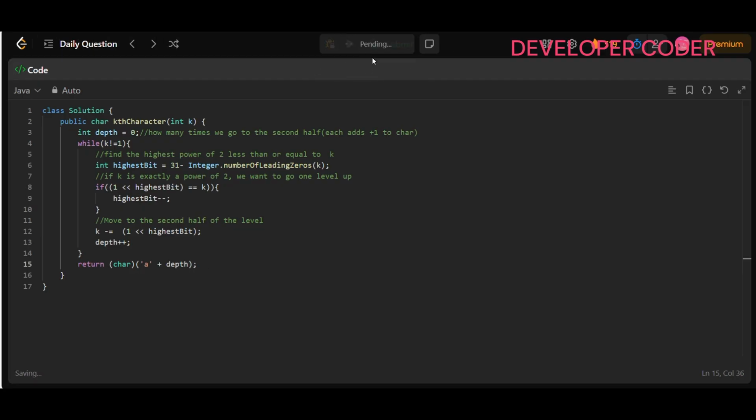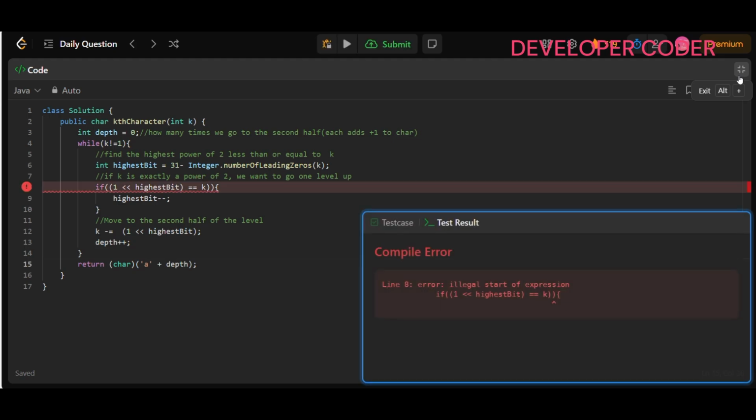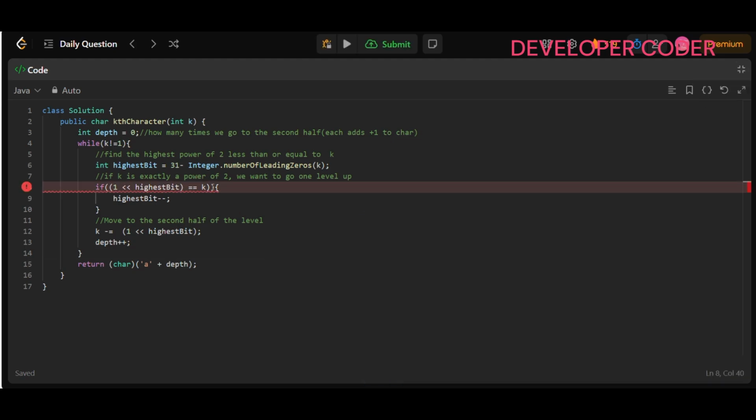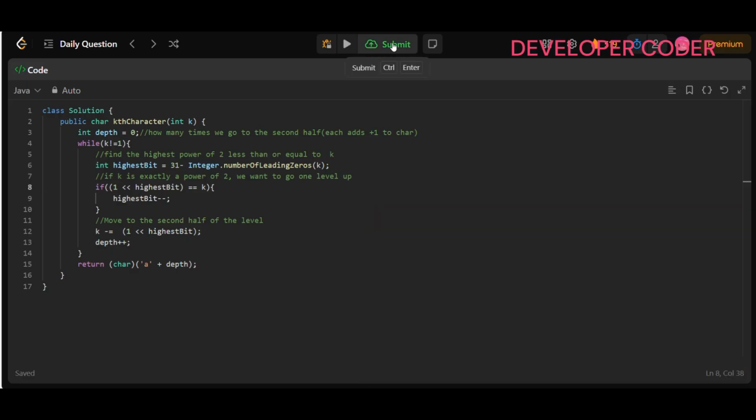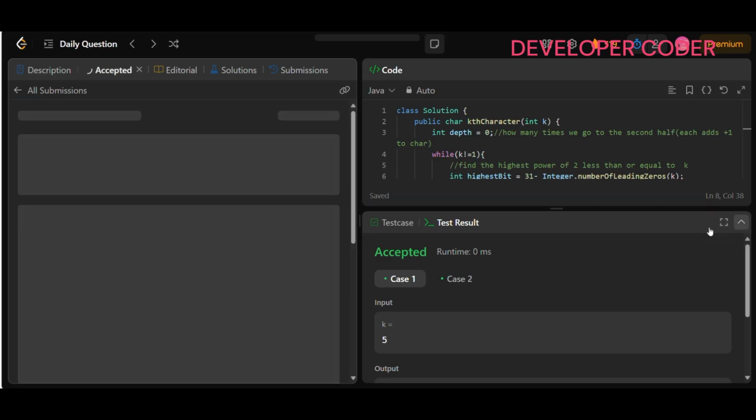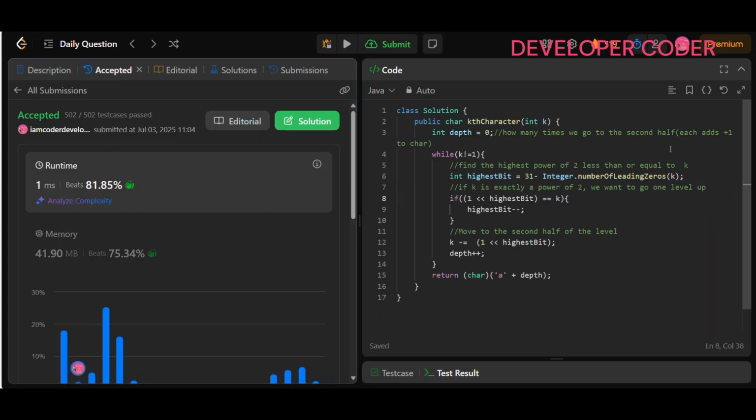So now let's run the code. Okay, so here this is not required, so let's run it again. All right, so the test case has been accepted, right? Now let's submit it. So see, our solution is accepted, right?